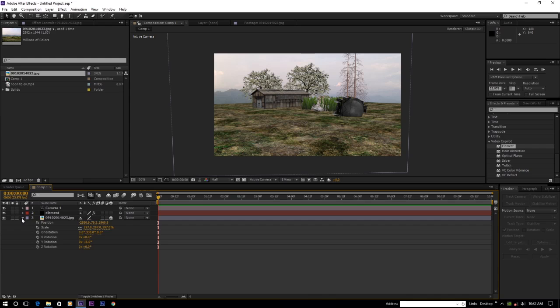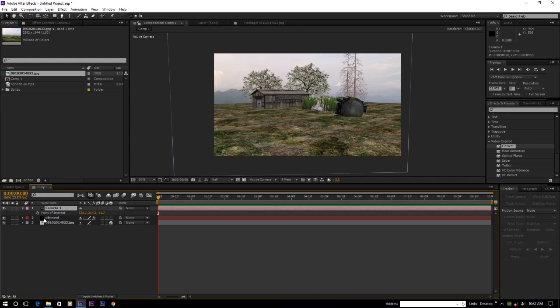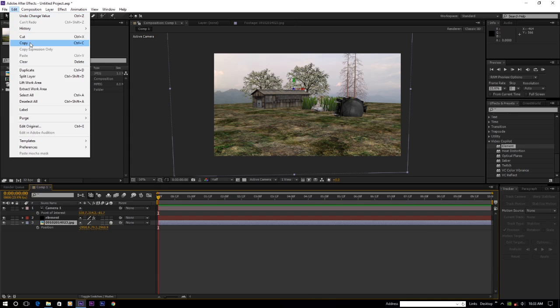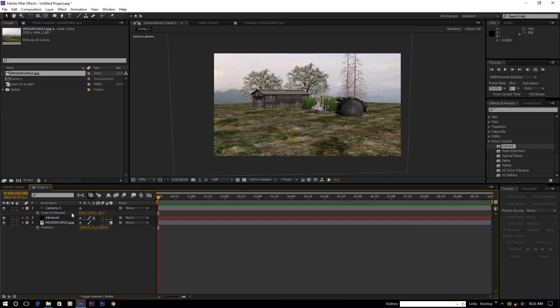So first thing is, I like to change the camera point of interest value, the Z value of the point of interest, by pressing A on the keyboard. So bring the point of interest, and bring the position of the background plane also. Copy the Z position of that background plane by pressing Ctrl C, or from the edit option you can copy the value. And also paste that value to the Z value of the point of interest of the camera. So Ctrl V, paste.